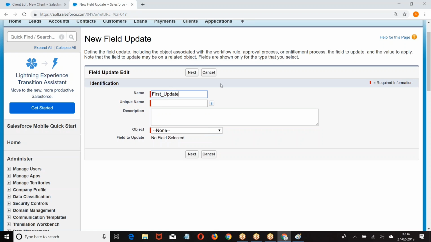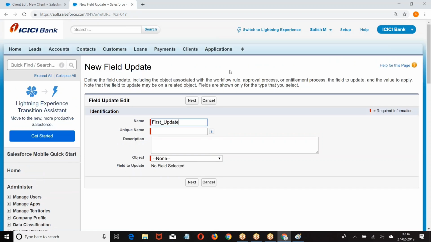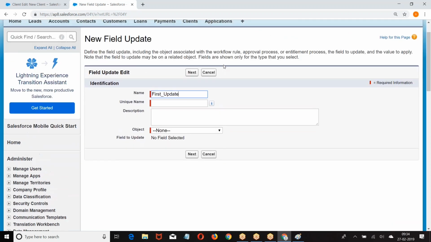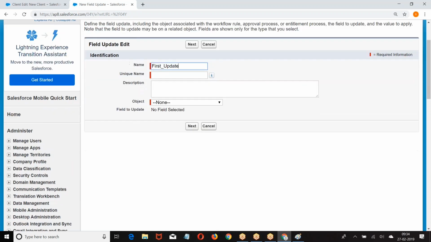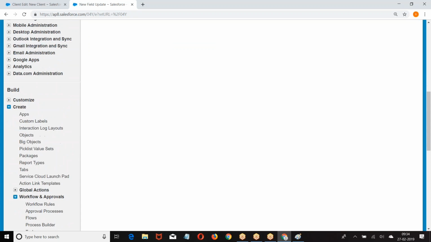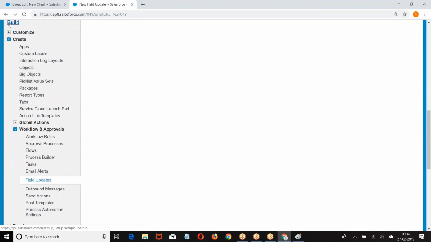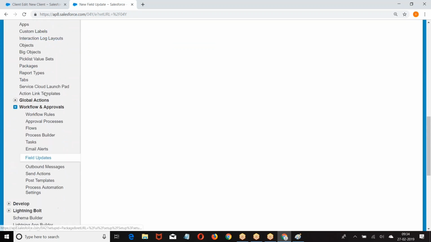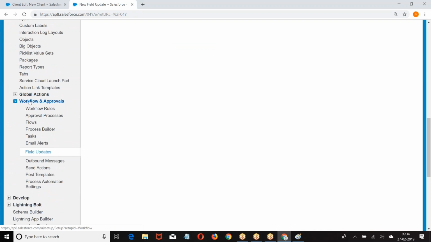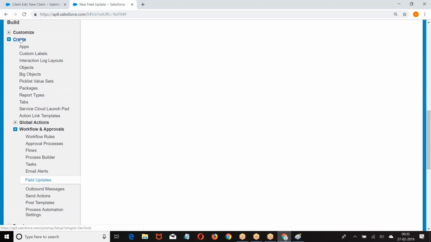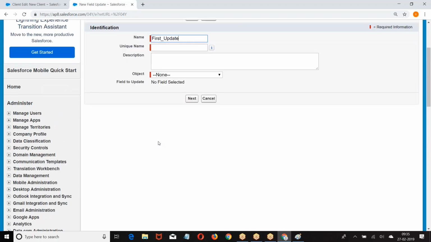Satish, your screen is not matching, right? Okay. It is forward always. Now, what was that? Setup, Build, Create, Workflows and Approvals. Then we have Field Update. We got here Field Updates.